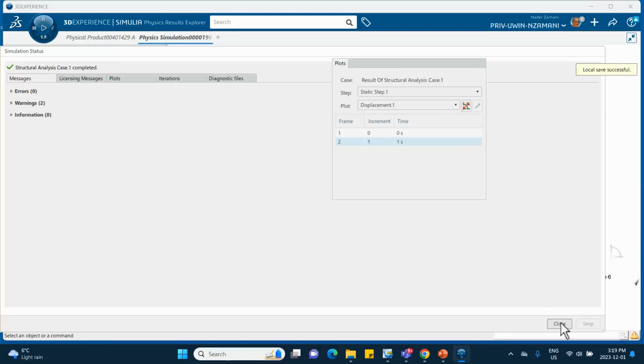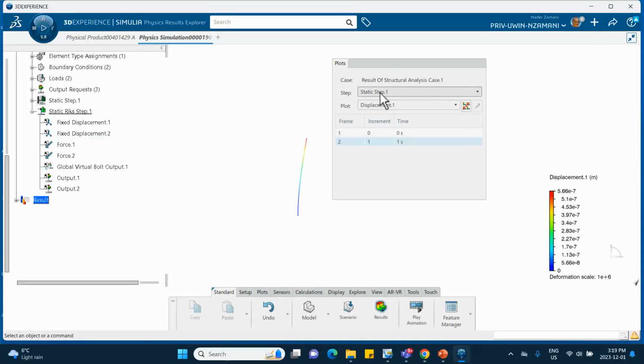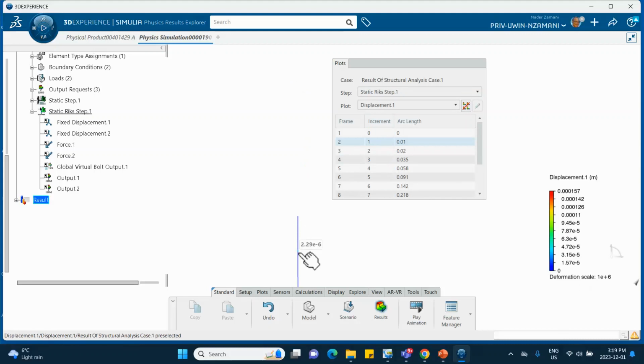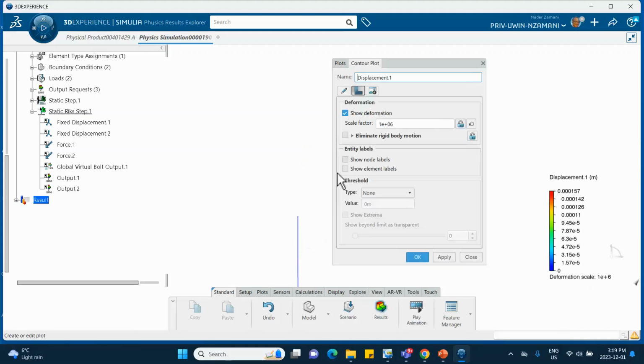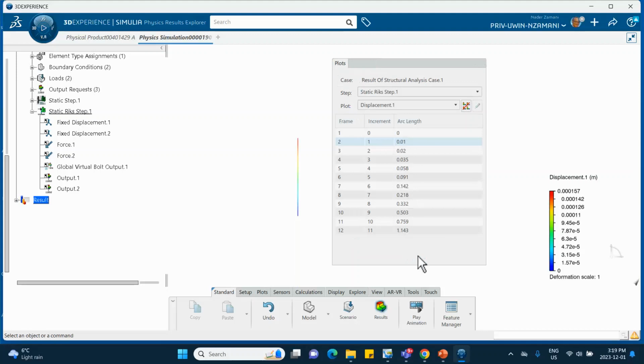So let me close this. All right. So this is static step 1. You can see that. Now I think my scale factor is 1/10 to the 6. I may have to reduce that. You'll see why. If I go to step 2, there it is. Notice that it is so big that actually makes you think that the beam is going to go down. So what I'm going to do is I'm going to go back there. I'm going to change the scale factor to 1. Okay, good.